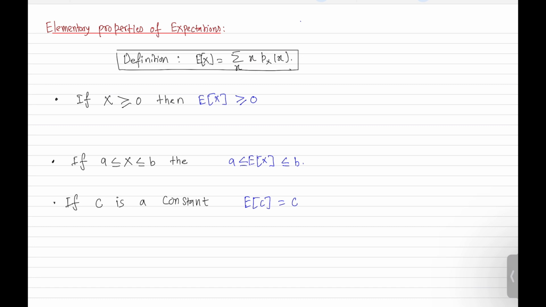Now the second property is the general case of the first property. It says that if the random variable is in between the values a and b, then the expectation will also be in between a and b. Let's first understand what it means that the random variable is taking values from a to b. You carry out the experiment, there will be some outcome. Irrespective of the outcome, the random variable is mapping all these outcomes to a number from a to b.